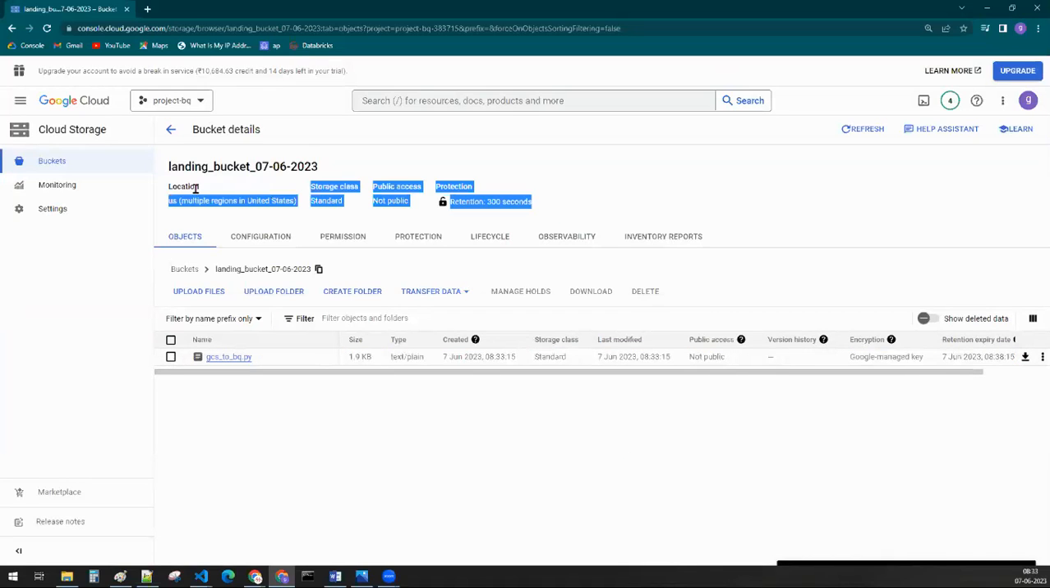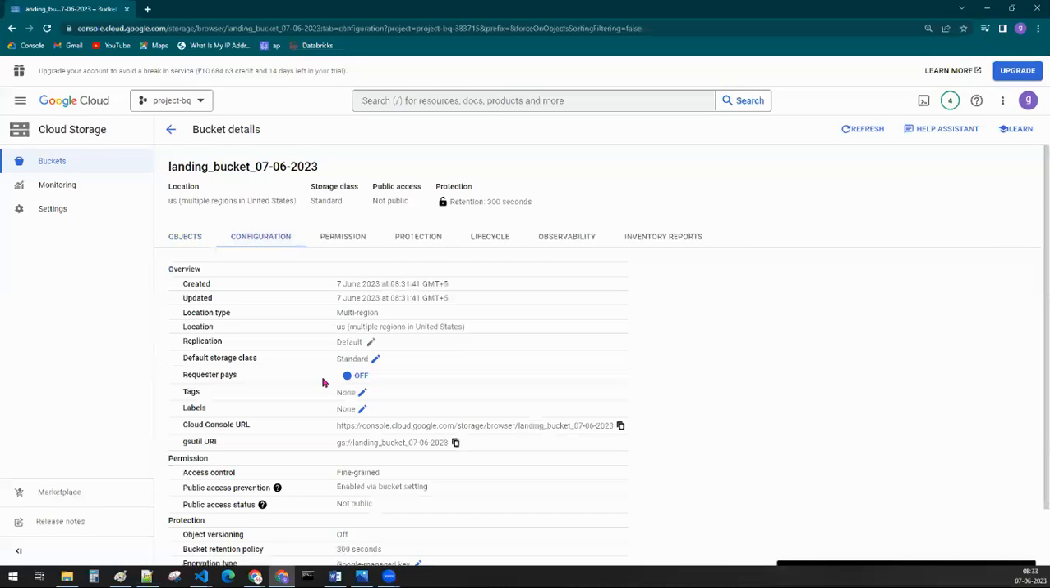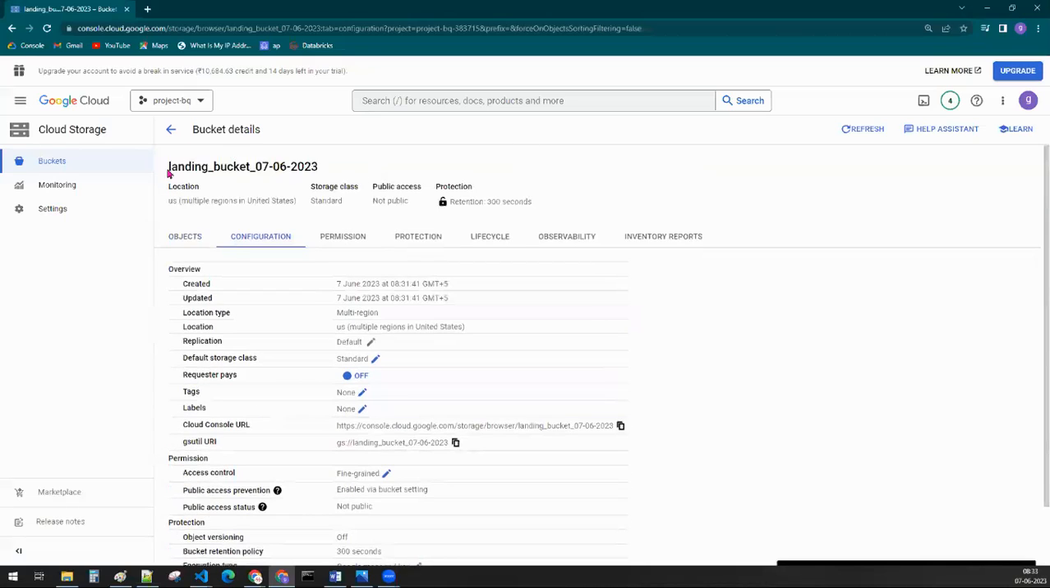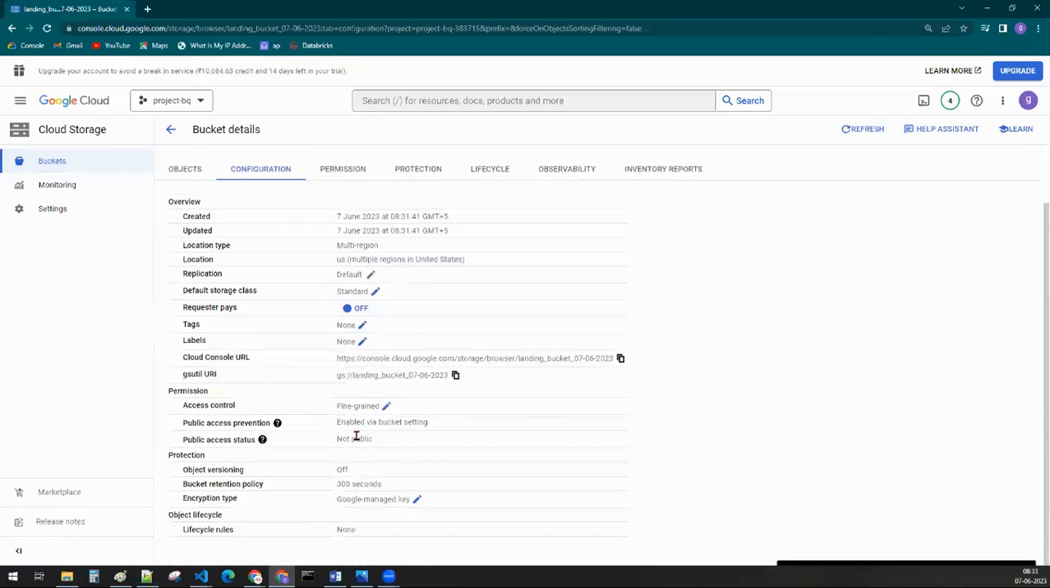So this is the metadata of the bucket. If you want to see the metadata of the bucket, you click on the configuration. This is the metadata of the bucket, guys. When you are at the bucket level, all the configuration you see is the metadata of the bucket. So when it was created, when it was updated, location type, location, whether replication is available or not, default storage class, access control, all of the information you'll be able to see.